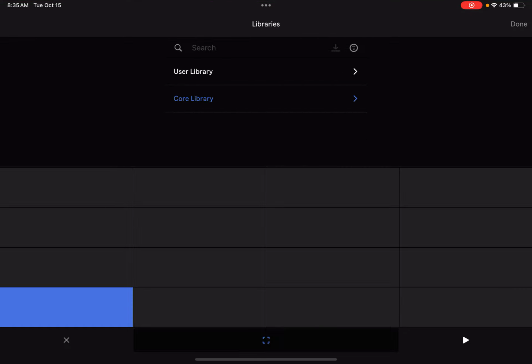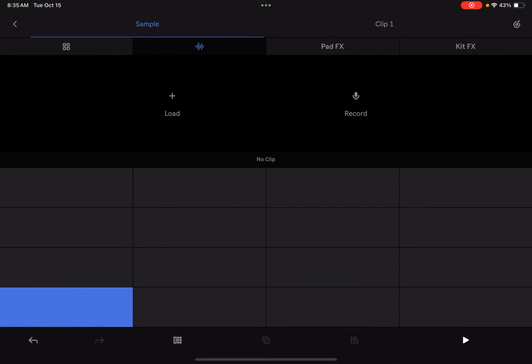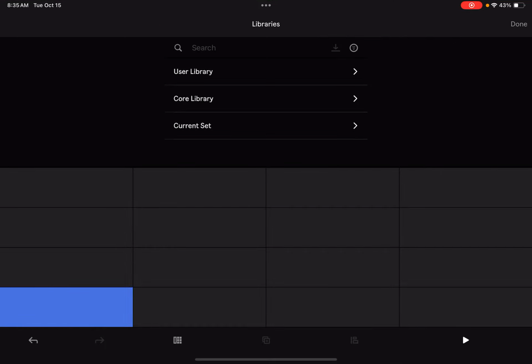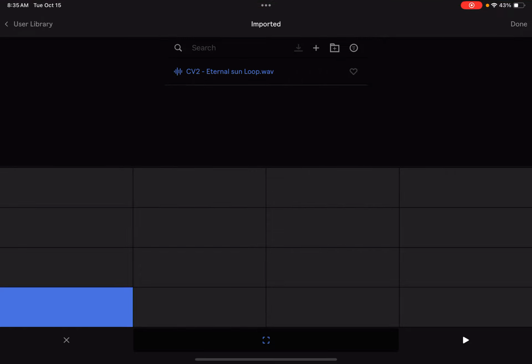All right, so here's a blank one. This is what I'm saying. Click done. And so now you could just load in a sample there and go to your user library, whatever. I'm gonna just pull import it. Let's put that one on there. Okay.